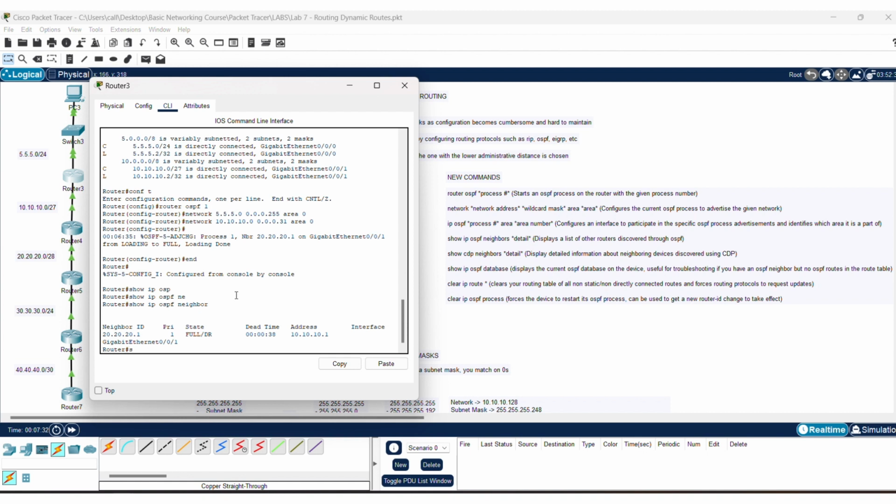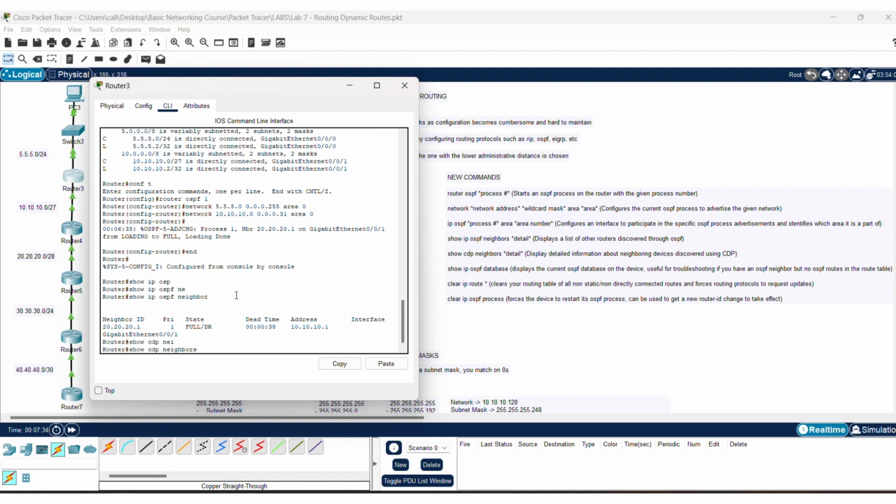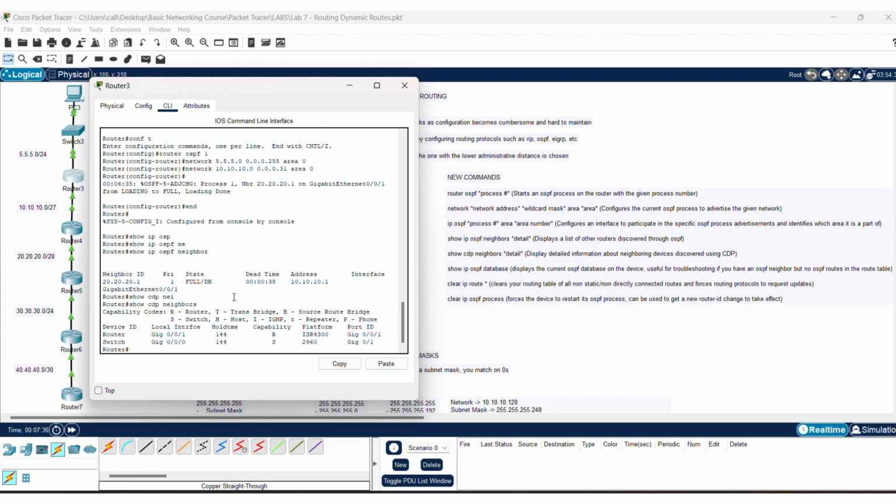Now just to see visually the show CDP neighbor command, we can see that that tells us the device type that we're connected to, either a router or a switch or other Cisco devices.